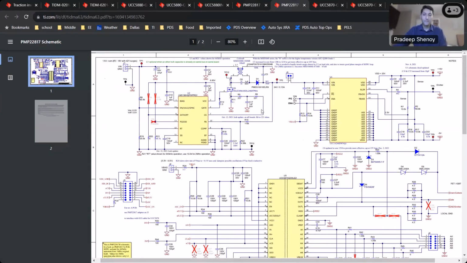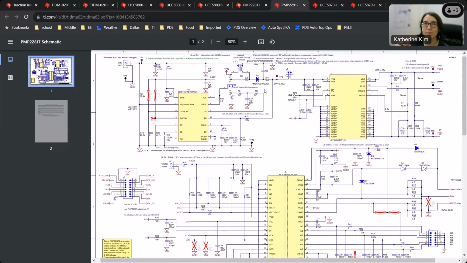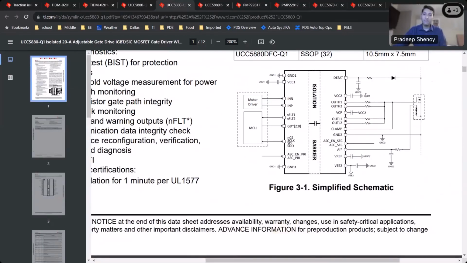Okay, and so then that plus 15 and -5 is going to drive both the high side and the low side directly? No, that's a great question. So it's not. The reason why you have a positive and a negative is a lot of times, let's say this is a silicon carbide MOSFET, when you turn it on, you want to drive it at, let's say, plus 15 volts, for example.